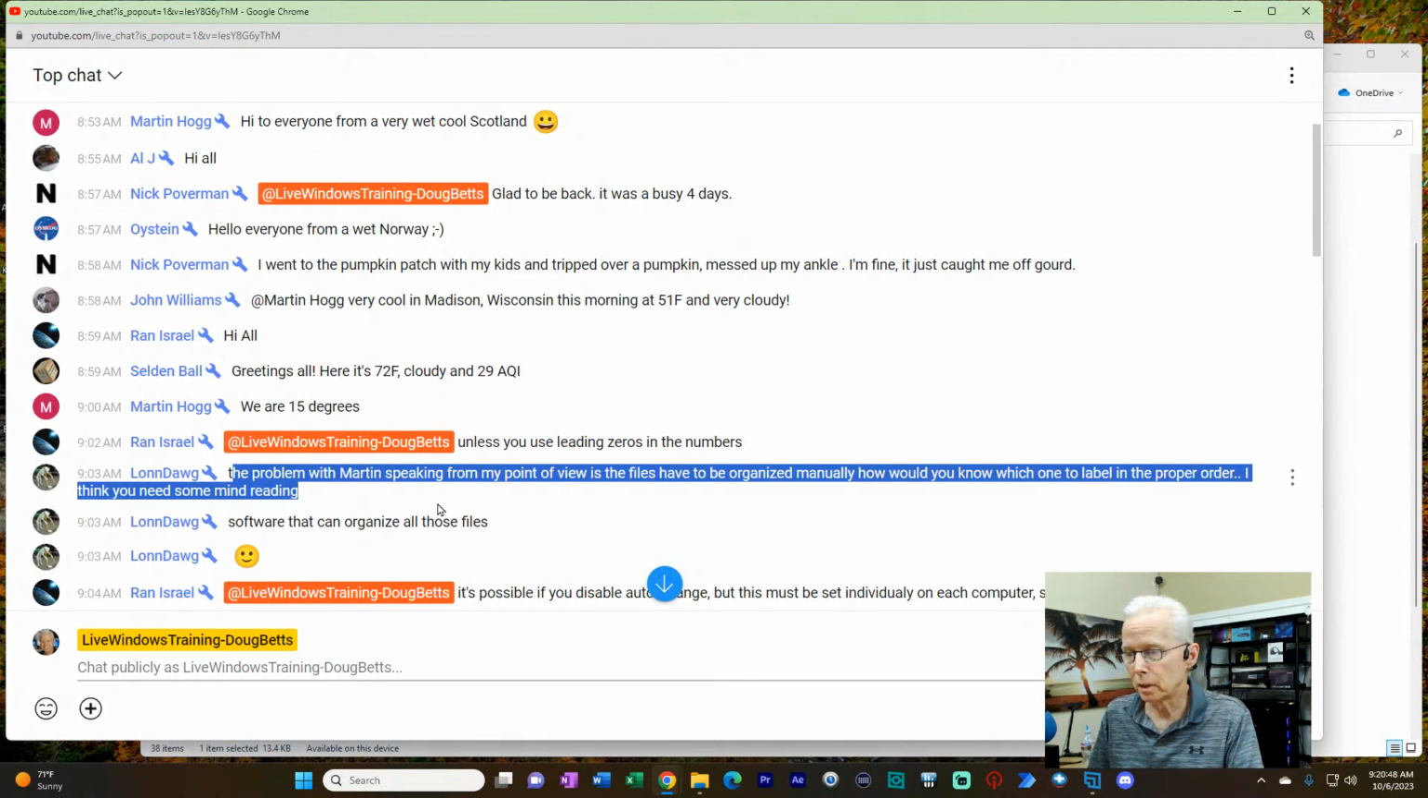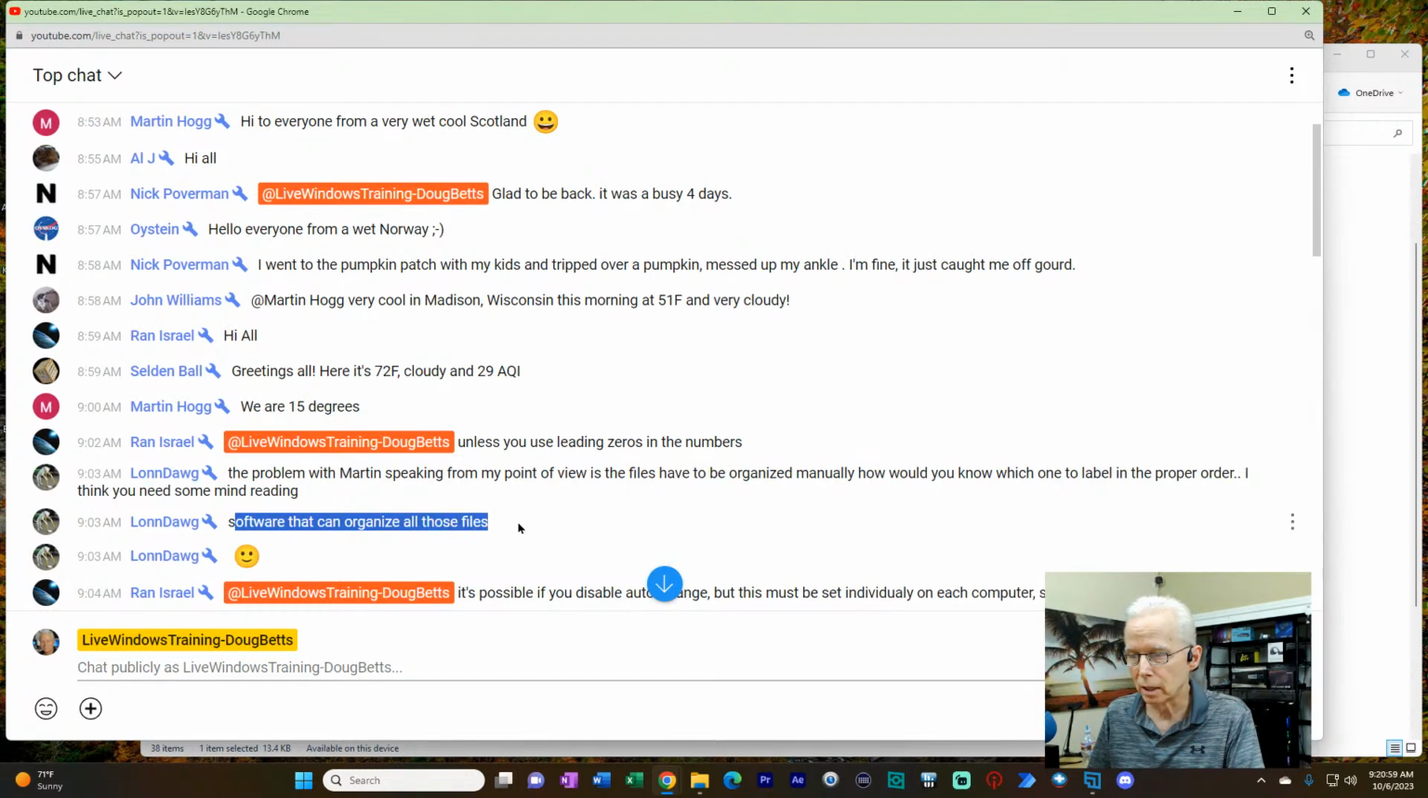Lawn Dog, the problem with Martin, speaking from my point of view, is the files have to be organized manually. How would you know which one to label in the proper order? I think you need some mind reading software that can organize the files. I'm assuming that Martin knows the order that he wants to put them in. And so then if you could drag them around in File Explorer, that's gonna take as much time as clicking on the file name and typing in 2 digits at the beginning of the file name. Just dragging them around into the position that you want, it seems to me that's going to take as much time as putting a 2-digit number at the beginning.